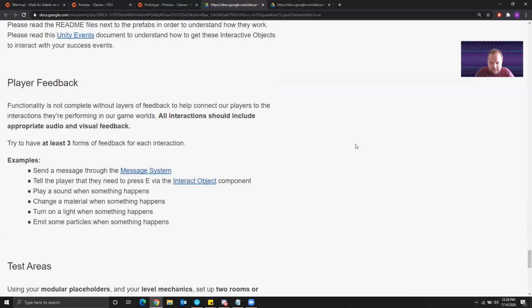Playing a sound when something happens. If they pushed a button, make a pushing button sound. If a door opens, make a door opening sound.